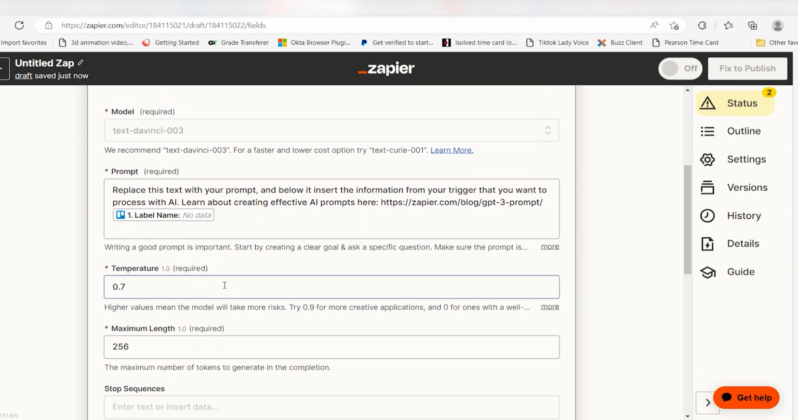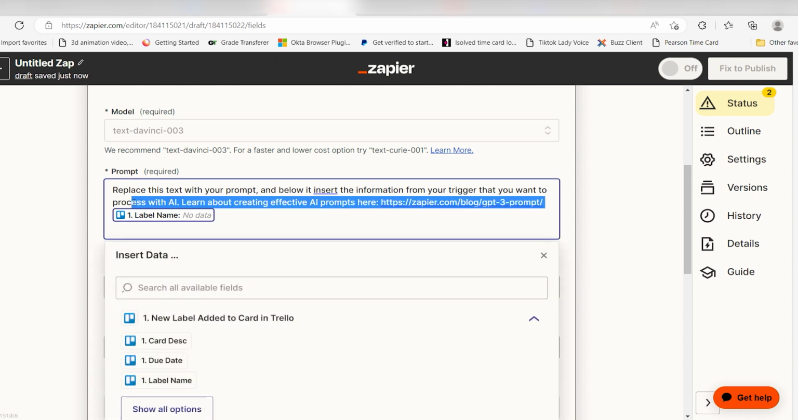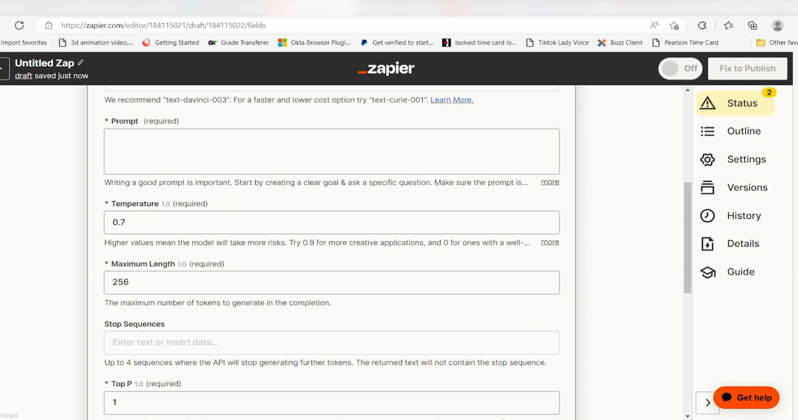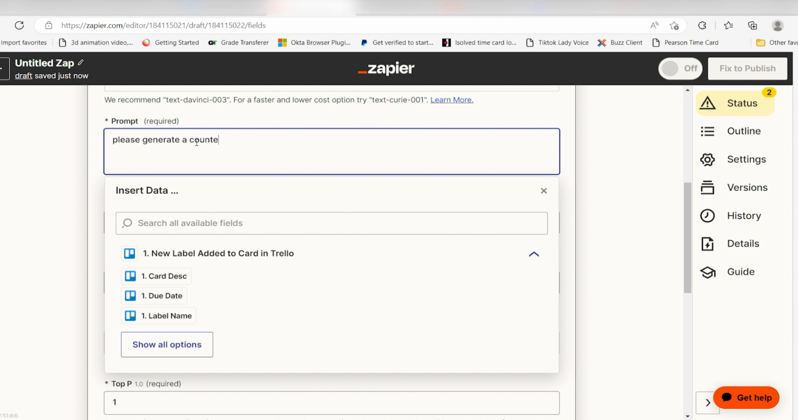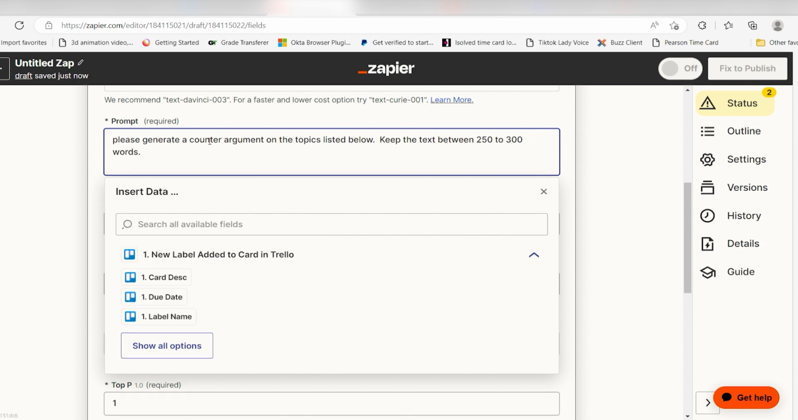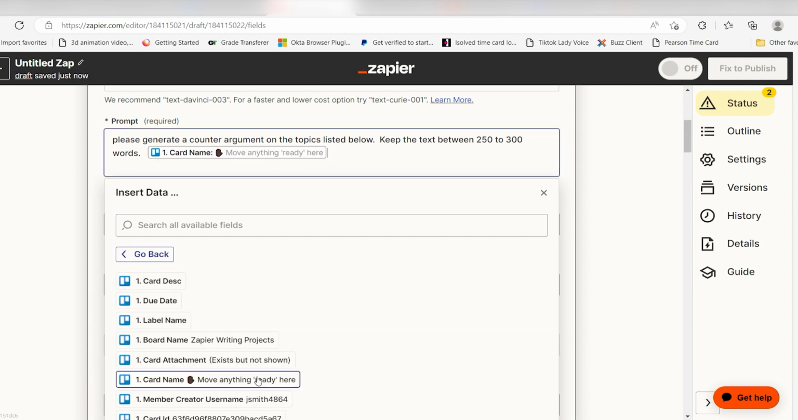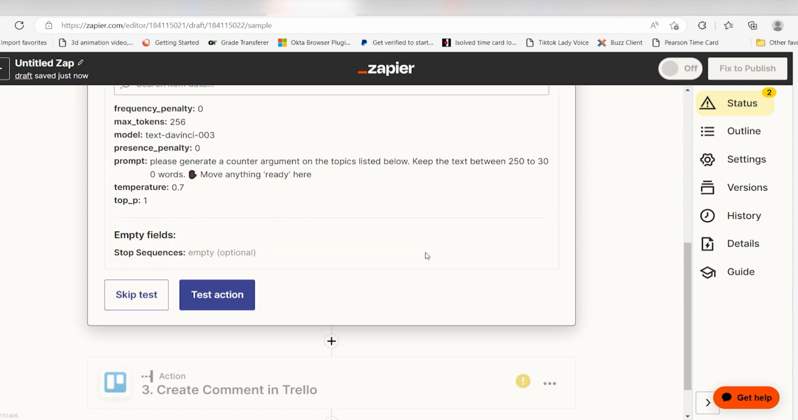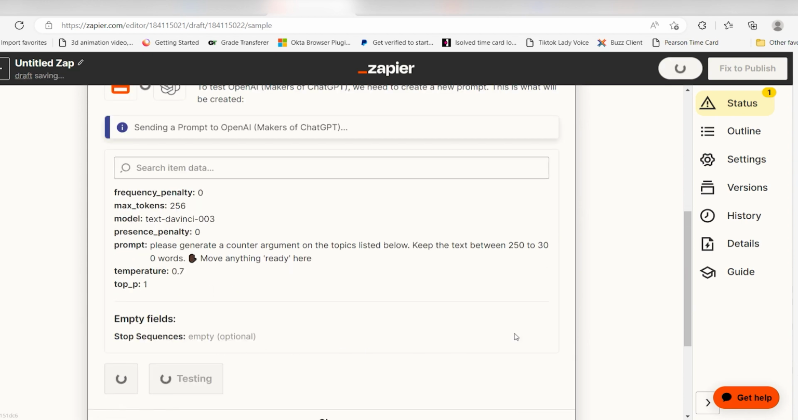In the prompt field, write out what you would like to send OpenAI. I'll delete the prompt given and type in a custom message. I'll type, please generate a counterargument on the topics listed below. Keep the text between 250 and 300 words. Next, under the dropdown, I'll click Card Name. Click Test Action, and we can move on to our second action step.